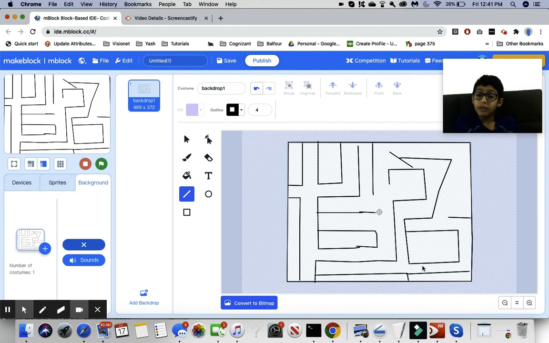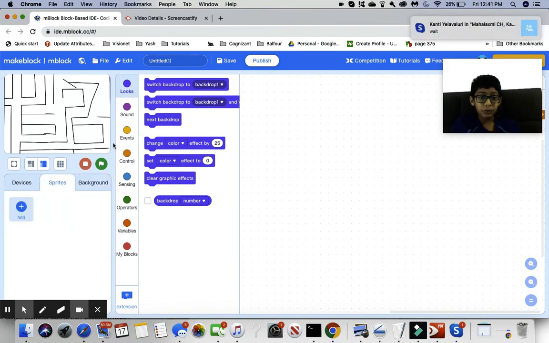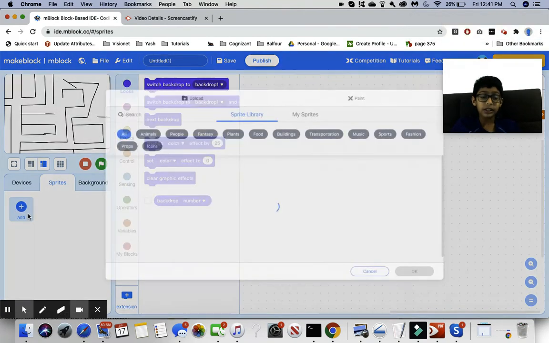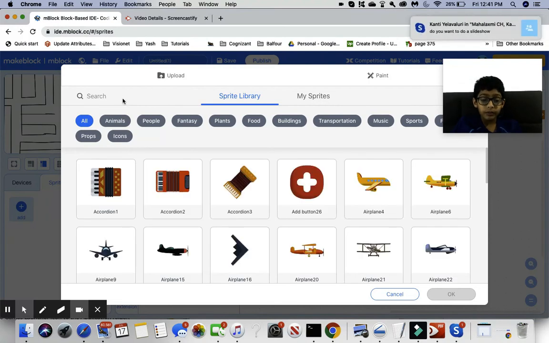So this is my maze. I mean, sure, it looks confusing, which is what mazes are for. So let me just get out of there. And now, first off, you'll realize that you'll only see looks. It's because I'm in background, and if I go into motion, I'll still only see looks because I need to add a sprite. And my sprite will be a ball.